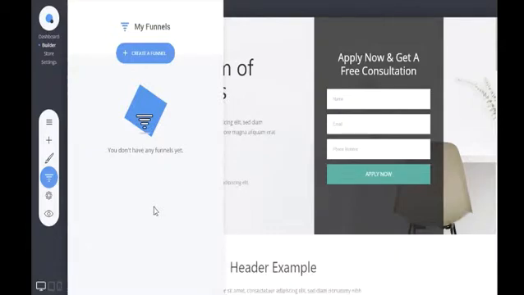Welcome to the funnels, the most amazing and simple way to build funnels into your website in a matter of minutes. To get started, click on the button above.